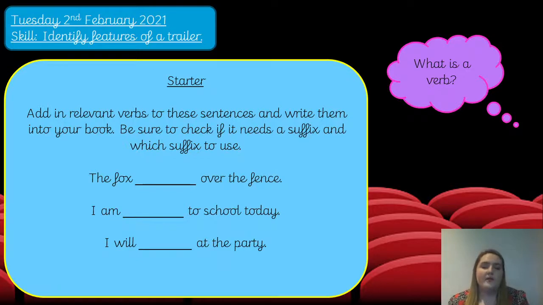So in a moment you're going to write these sentences in your book and fill in that missing gap with a relevant verb. Make sure that if you're adding a suffix to your verb, that you think really carefully about which suffix you'll need and also how that suffix is spelt.